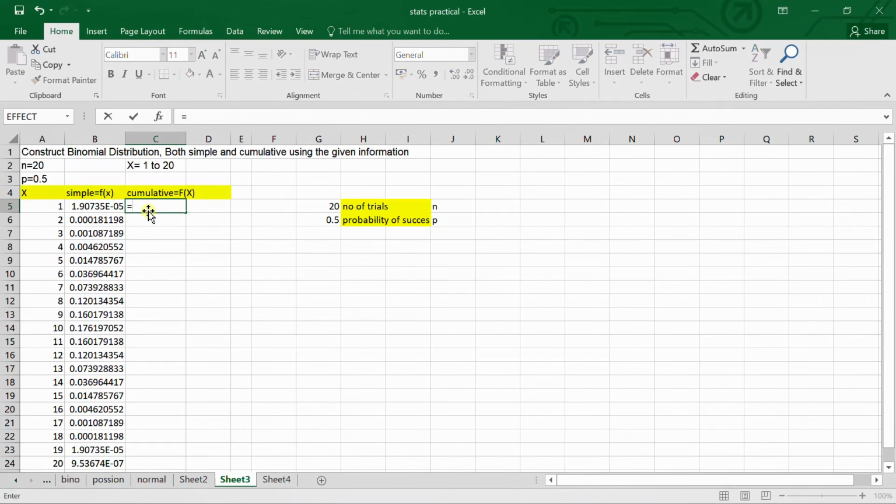Now we are moving to the cumulative. In cumulative we will apply it in the same way. We will write BINOM, and it will show you the formula. The name of the formula is visible to you. Now double click it and you will get the formula. In this case also it is asking for the number for which we are estimating. We are estimating for 1. Then how many trials do we have? In total we have 20 trials.